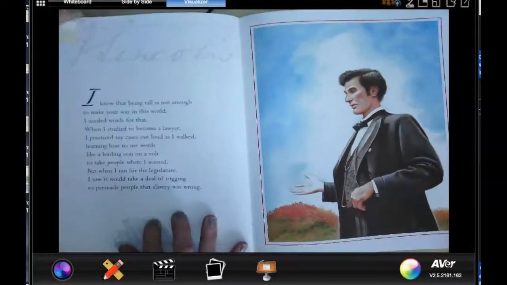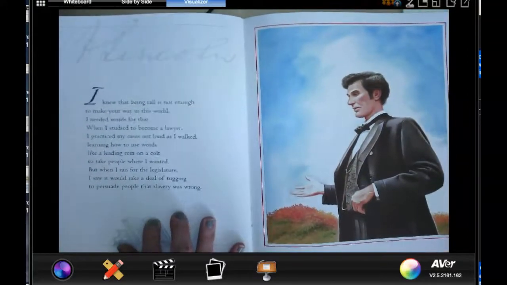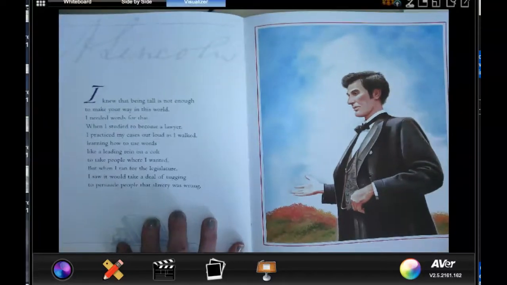Getting even is not. I knew that being tall is not enough to make your way in this world. I needed words for that. When I studied to become a lawyer, I practiced my cases out loud as I walked, learning how to use words like a leading rein on a colt to take people where I wanted.